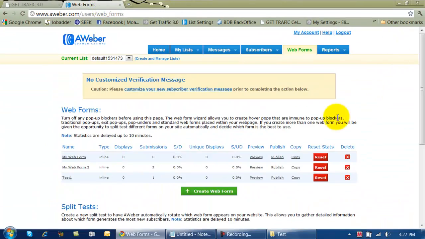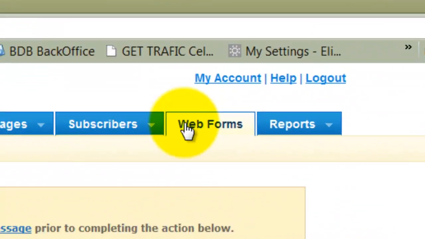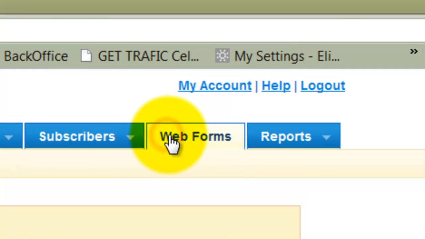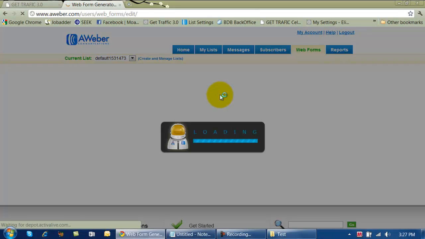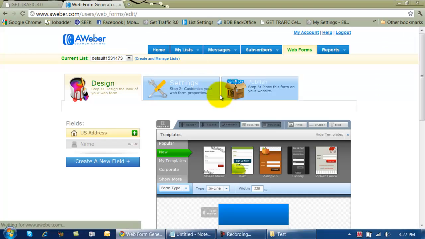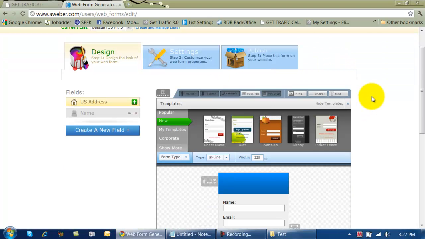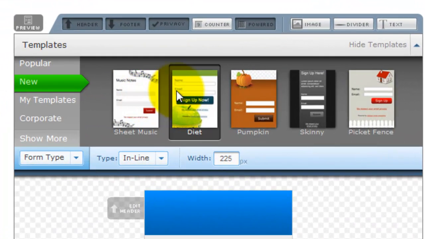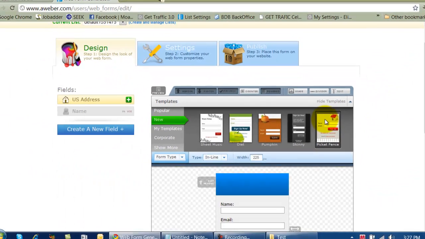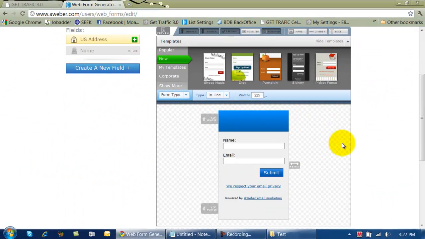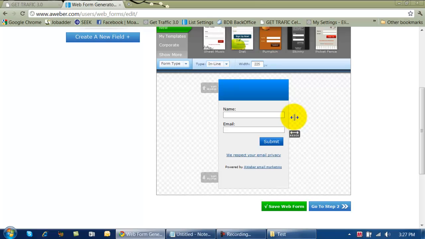Alright, so I've already logged into my Aweber account. What you do is you now select web forms, go halfway down the page and create a web form. Alright, so we're not worrying about trying to choose one of these templates, because we're not using the form, we just need the HTML code. So it comes up with a default form. We're not doing any editing, so we'll go ahead and save that web form.